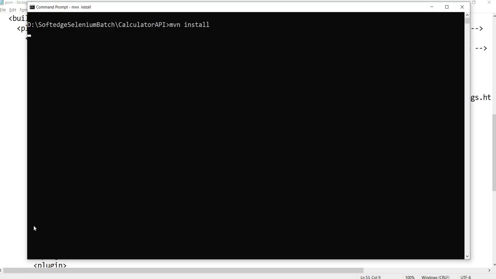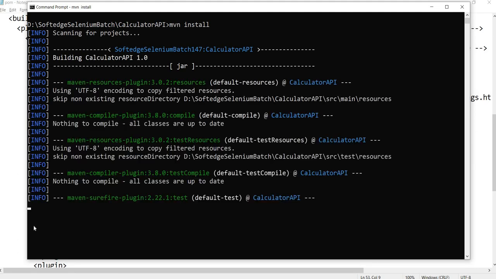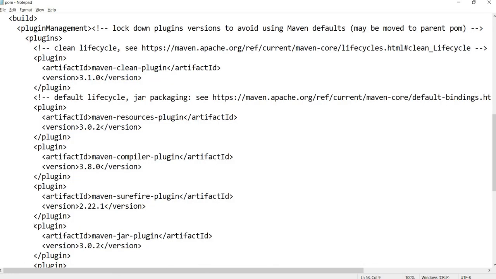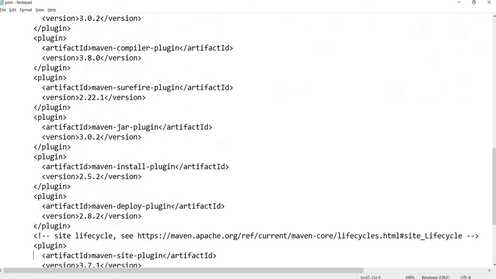So when we ask Maven to run any phase, Maven by default runs all its prerequisite phases and then runs the end phase. This is how Maven works, and that is what the POM XML is all about.